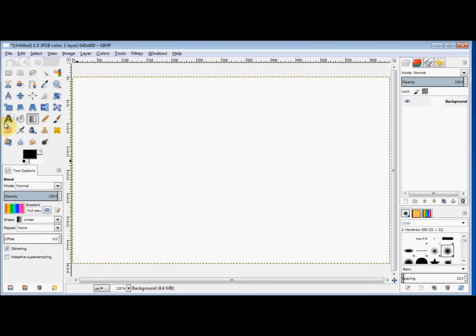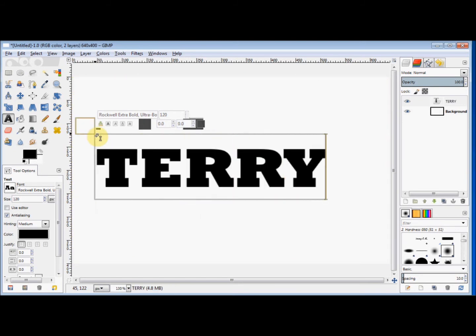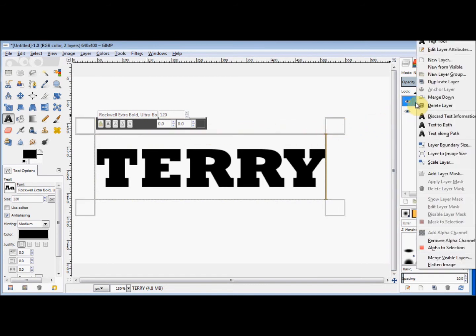So again, I click on the text tool in the toolbox, and my font is still set at Rockwell Extra Bold, and the size is still 120, so I'll leave them as they are. I'll just click on my canvas and type my text again. And I go to the layer panel and right click on the text layer, and then come down and left click on Alpha to Selection again.